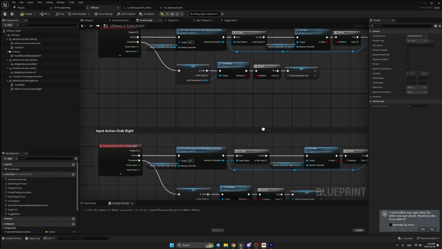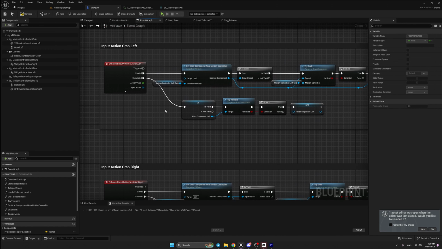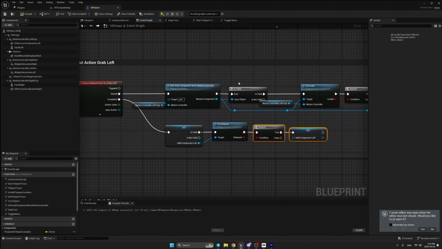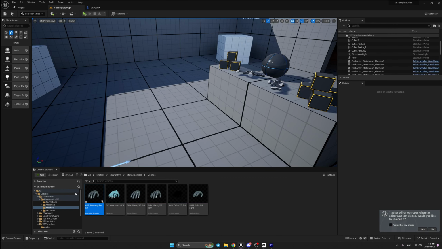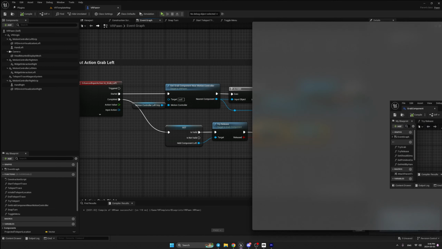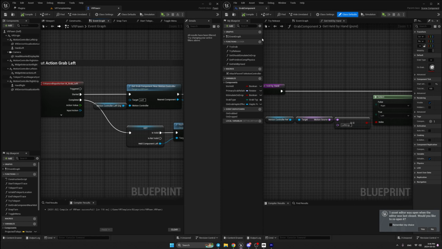And now is the sweetest part. It's our IA grab right and IA grab left. So as you can see here, for those grabs, we're now using our grab component because we have the nearest component here. What I would suggest, for better understanding, is to go to your content and look for grab component. You'll see this here. Double click on it. Let's make a side screen so we can follow two things at the same time.